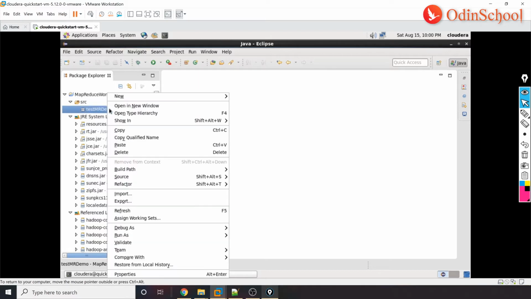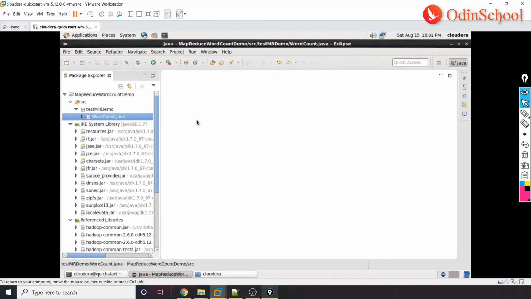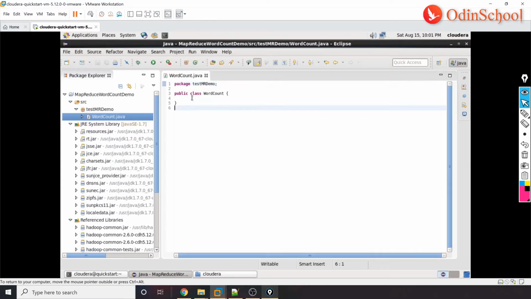Inside this package I'm going to create a Java class, and I will give this class the name word count. Okay, and this would be a public class. You can specify the modifier over here. It belongs to this test mr demo package. You can also change this one, but we want it in this package only. It is a subclass of java.lang.Object. That is also fine. We can simply press finish, and it will give you a placeholder inside this word count.java file.